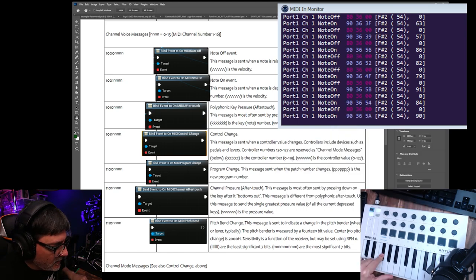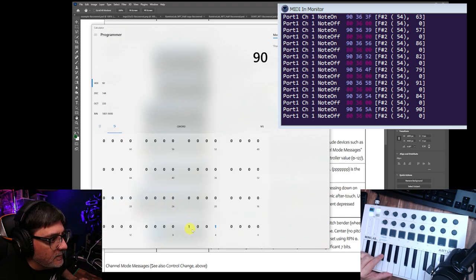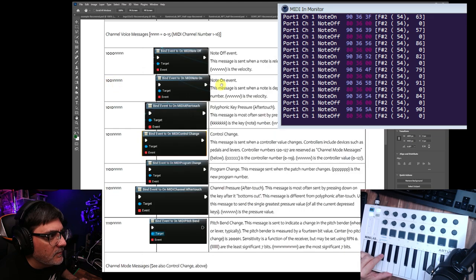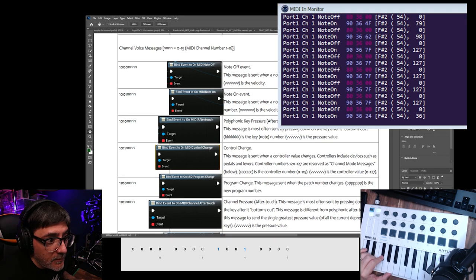90, if we go to the calculator, we plug in 90. And this is the binary data, it's 1001. The rest is 0 and 0, which is the channel and the port. So 1001 is the note event. This is what in Unreal Engine you're going to use to get this note. It's one of the most used, and then we go through the other ones. Okay, so that's the 90 part.